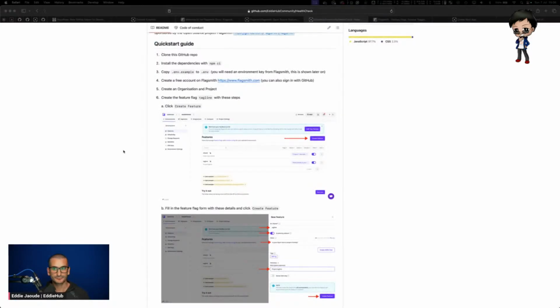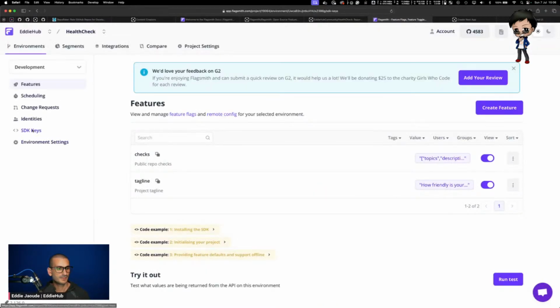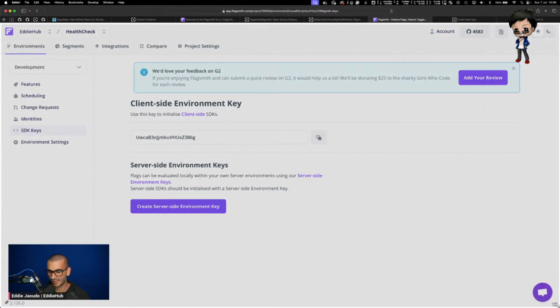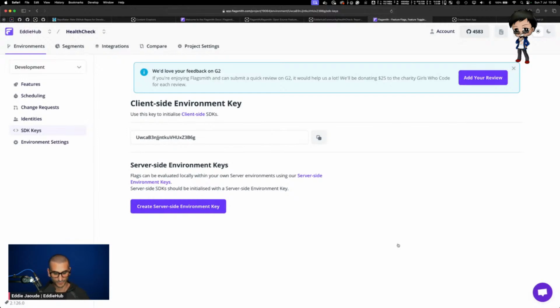Who said documentation was easy? Documentation is hard, but it can make or break a project. So I screenshot that. And what I'm thinking is, you've got to be careful with your client-side environment. Those are really, really important.